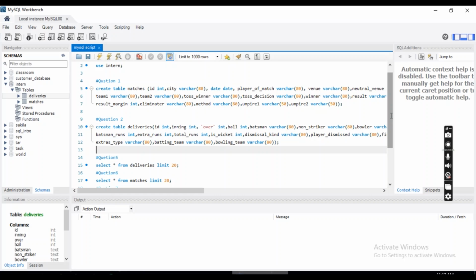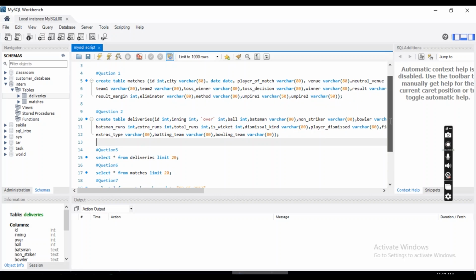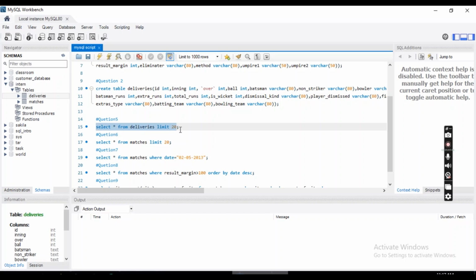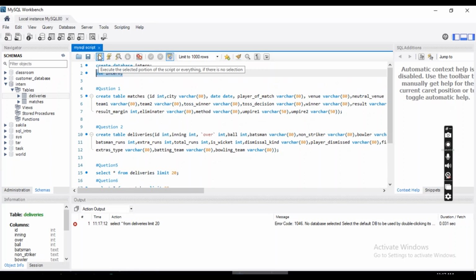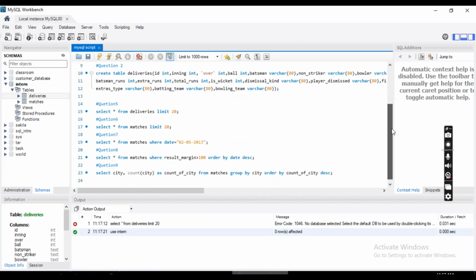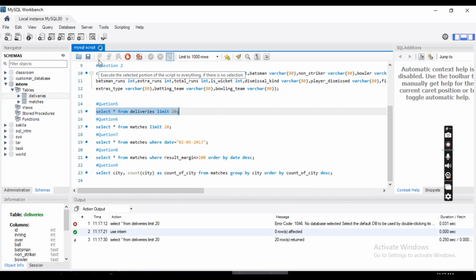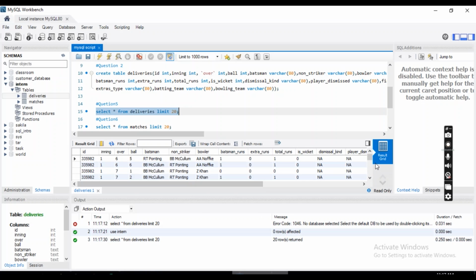Question number 5 goes like this. Select top 20 rows from table deliveries. So here is the query. Let's just run it. I have not chosen the database. So here is the result: 20 rows of the deliveries table.